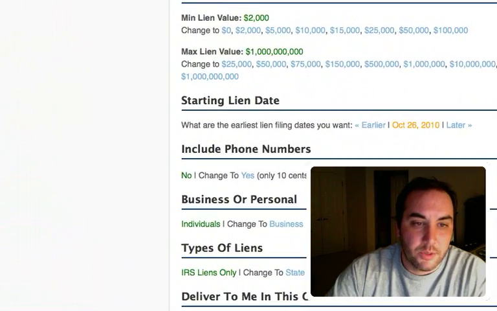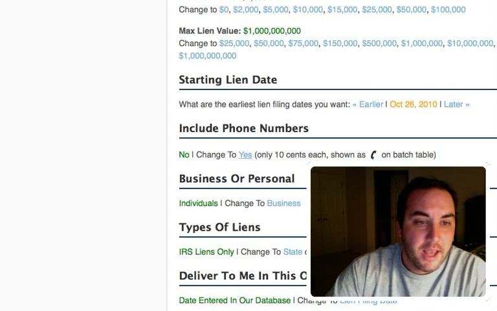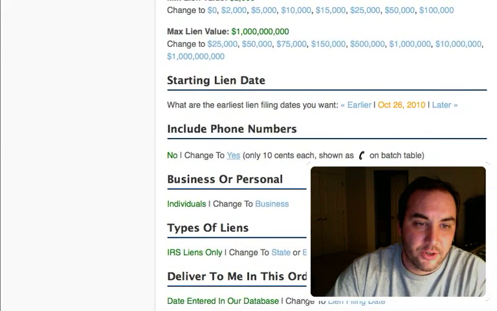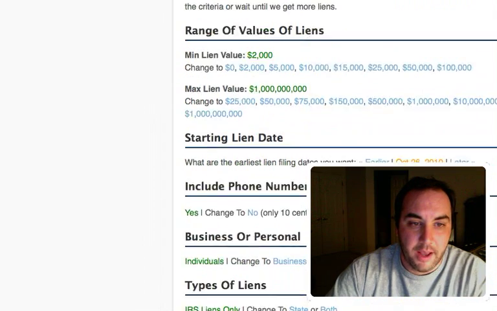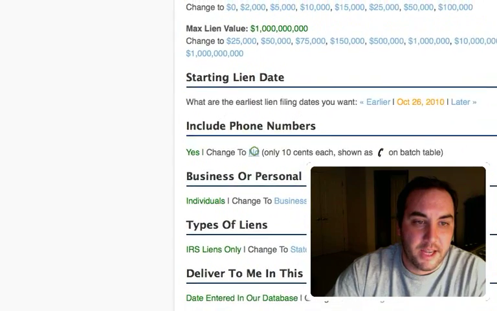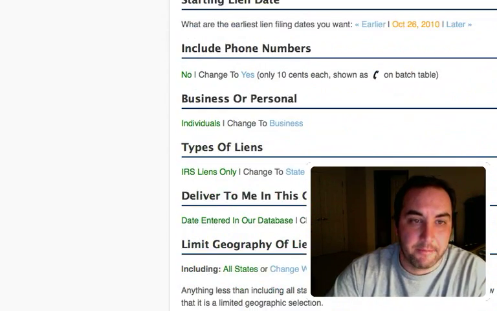You can also choose to include phone numbers or not include phone numbers. And phone numbers are just 10 cents extra. You can put yes on there, and that's going to adjust your numbers for you on that. Or I'm going to put, in this case, just no, and you'll see that on there.